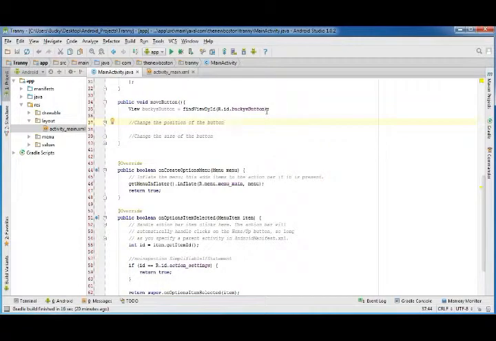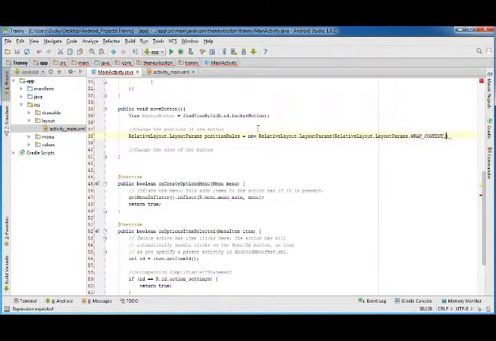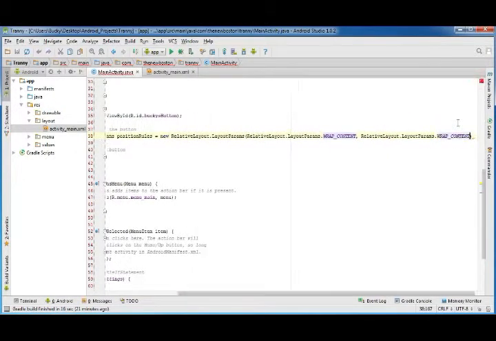So in order to change the position of the button, what we're actually going to do is go to RelativeLayout.LayoutParams and position rules. And this is actually going to be a really long line of code because you need to add this stupid thing all the time. Alright, so new RelativeLayout.LayoutParams, and inside here RelativeLayout.LayoutParams.WRAP_CONTENT. And let me just pass this in twice. I'll explain what it means in just a second.